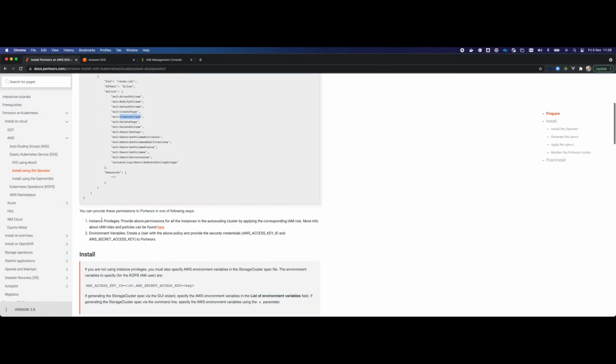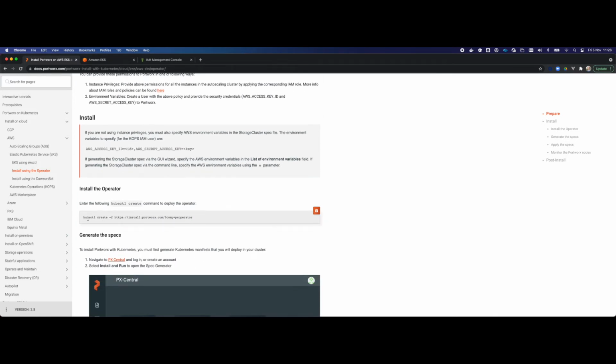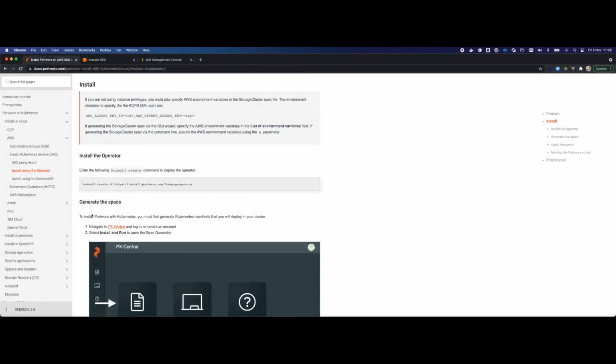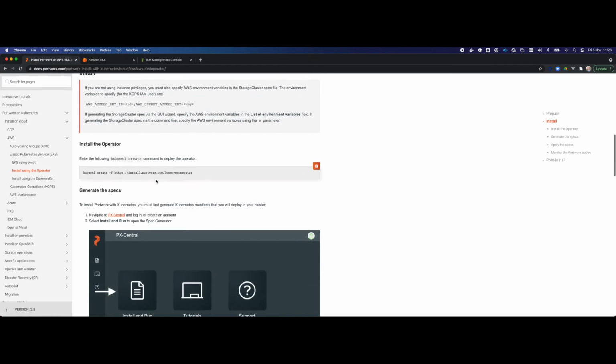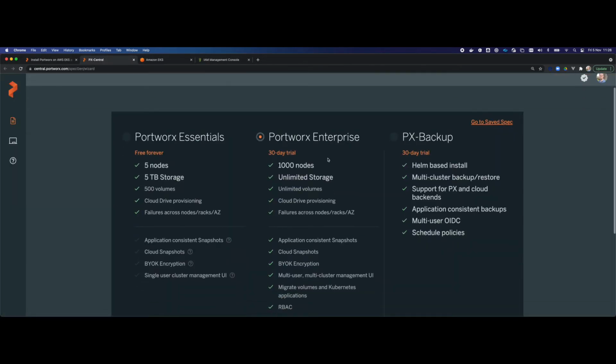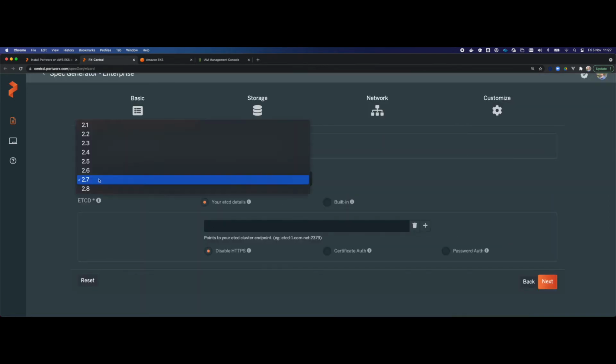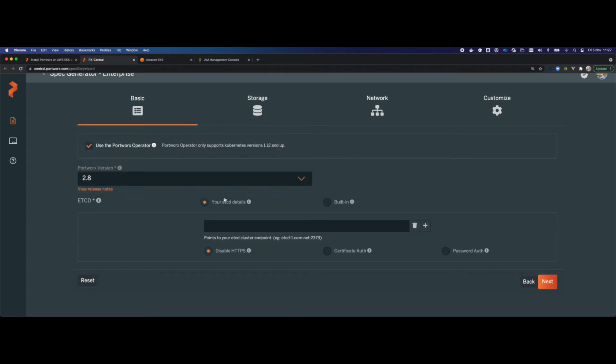So the next step is we need to install the operator on our cluster. But I'll get back to that in just a second. I'll just go ahead and click on this link to open PX Central to basically define our Portworx configuration. For this install, I'm installing Portworx Enterprise. So I'll just select that one and go ahead. As I said, I'll be using the Portworx Operator, installing Portworx 2.8.